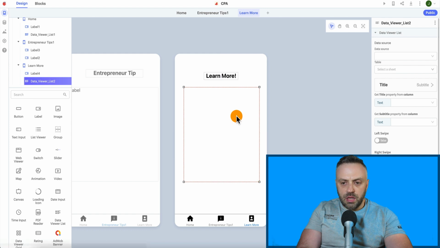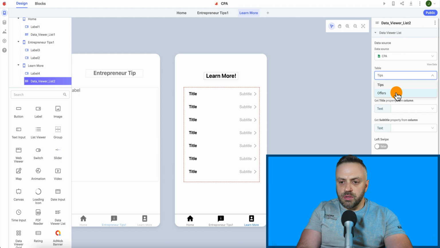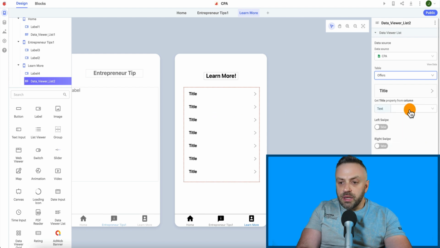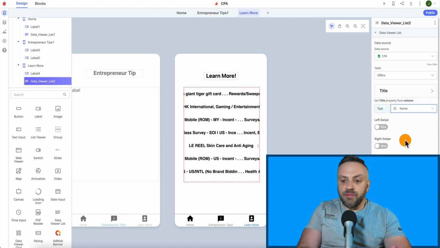Look at that. It's all aligned perfectly. And we need a data source CPA. The table this time is going to be offers. And now we have title, right? So title is going to be the name of the offer. And the affiliate URL is when they actually click on a link. And we're going to do that in a second.